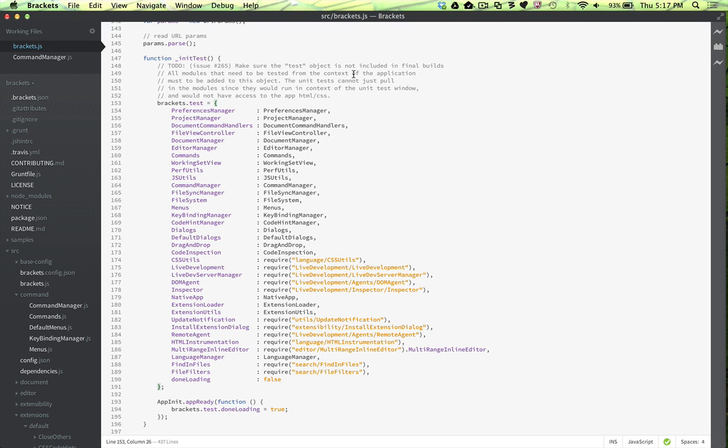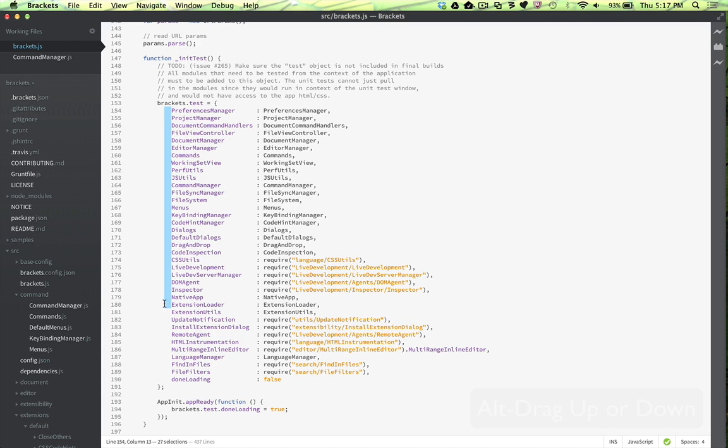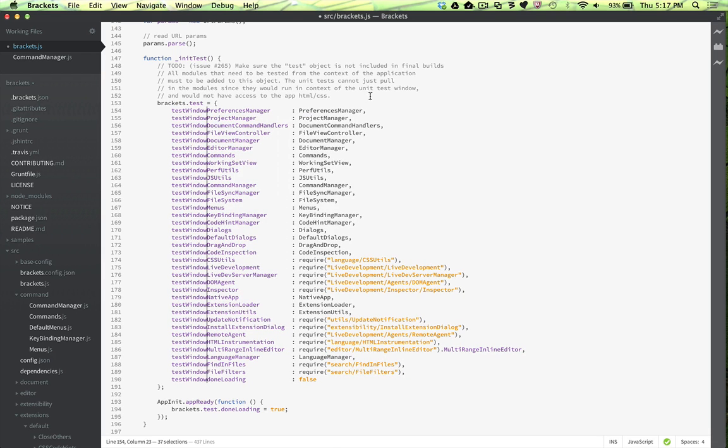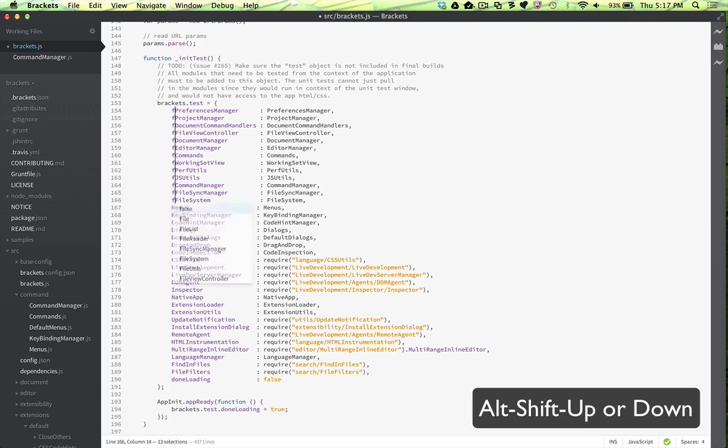There are a few ways to create multiple selections. First, you can drag out multiple cursors by holding down Alt and then dragging up or down. Once you have multiple cursors, anything you type will appear at each cursor. You can also create multiple cursors using the keyboard with Alt-Shift-Up and Alt-Shift-Down.